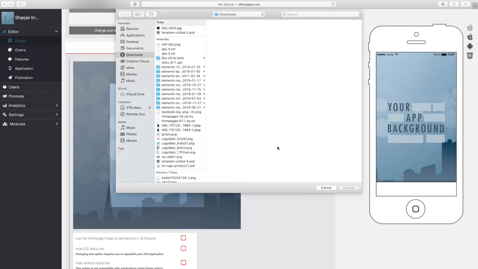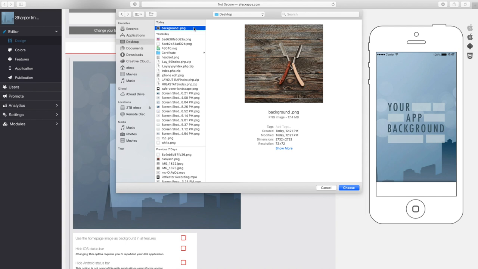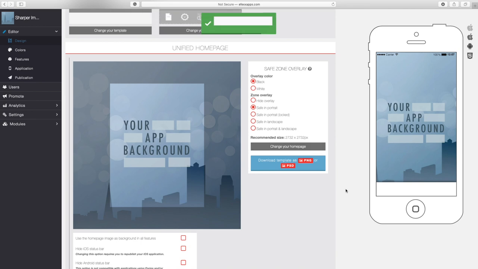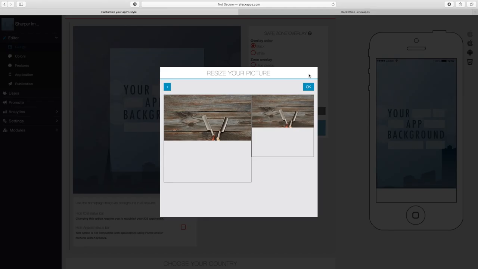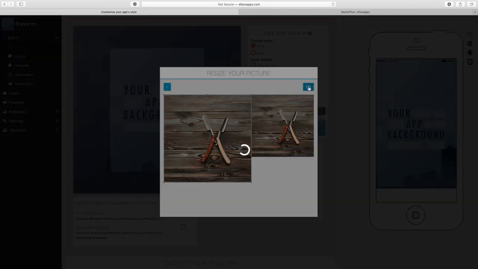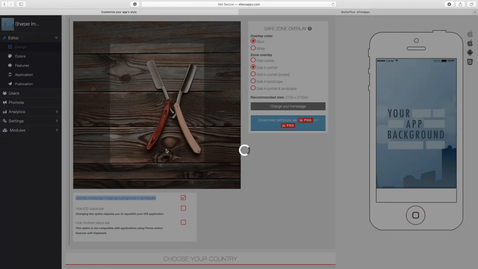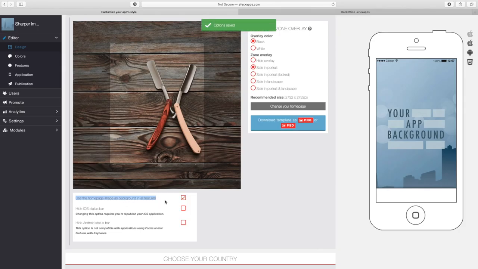Now I'm going to upload that image, which is downloaded from effectsapps.com, edited in Photoshop, and now is being uploaded right into the platform. Once your background is uploaded, you're just simply going to hit OK. So now we have our background for our app. Right below the background, it says use the home page image, which is this background, for all features. I like to check that off as well, because what that's going to do is no matter what feature we add, they're all going to have this background.